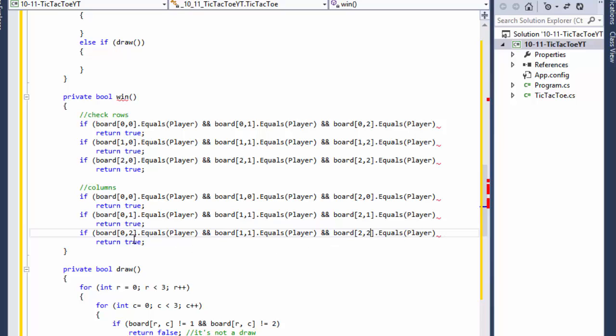Yeah, that's correct. It's 0, 2. This is 1, 2, not 1, 1, because this is the last one. This is the middle column, so it's yeah, 1, 2, and 2, 2. Yeah, I got a little confused there.